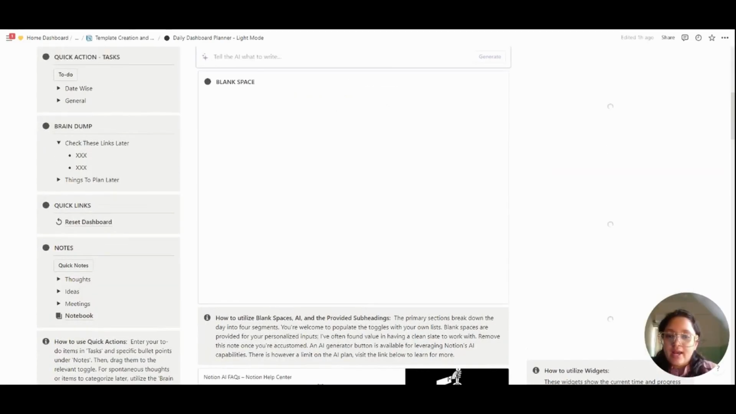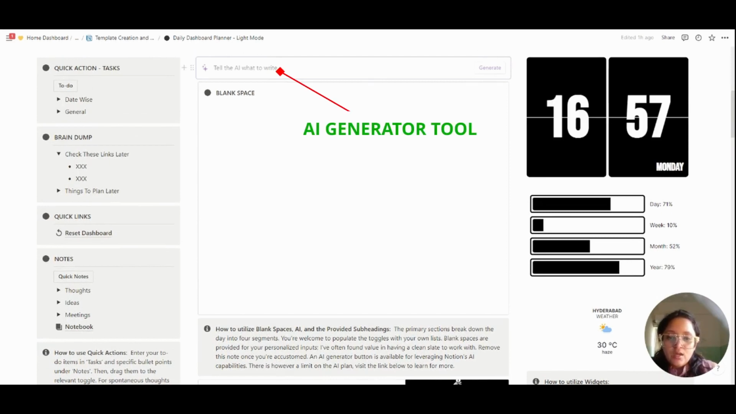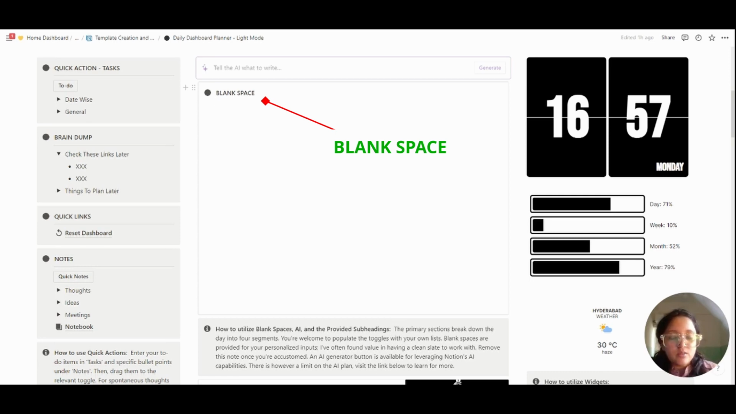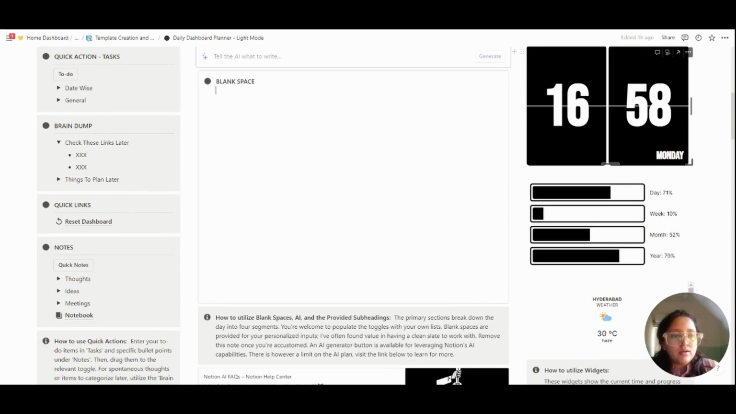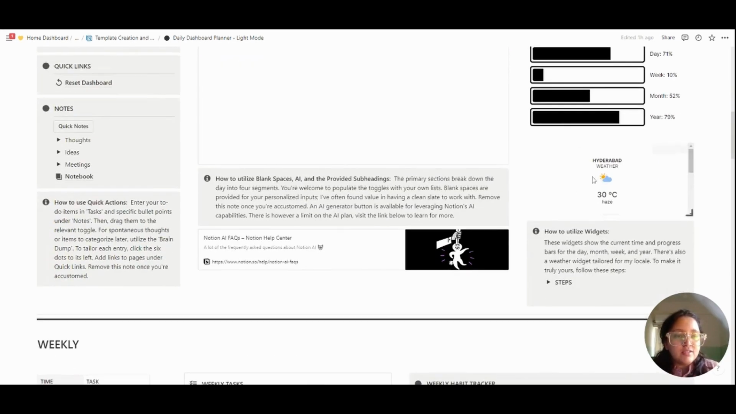In the mid section, I have an AI generator button. Do be careful because you have only few prompts with the free AI version, and a blank space, which is amazing because I always think better when there's a small empty canvas and I can just jot down stuff and ideate here. On the right hand side, I have some widgets from Indify, the clock and the life progress bar, which is extremely useful, and the weather button.